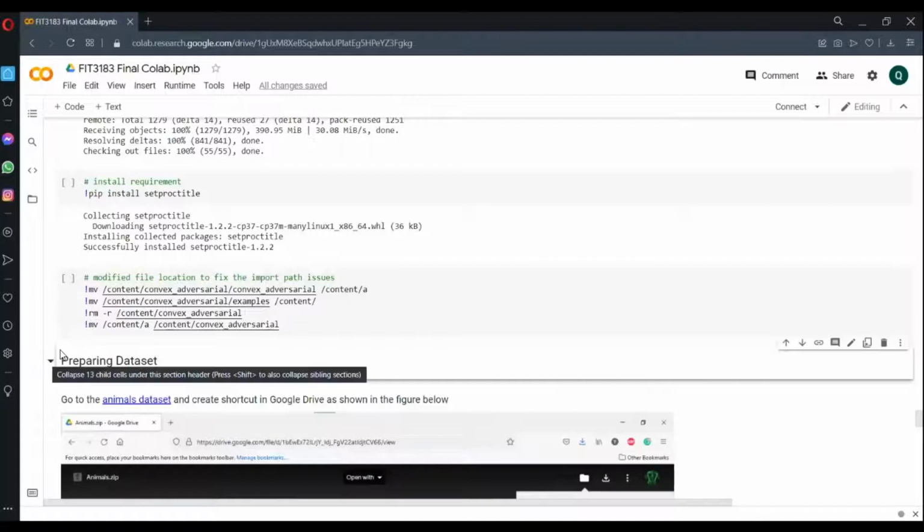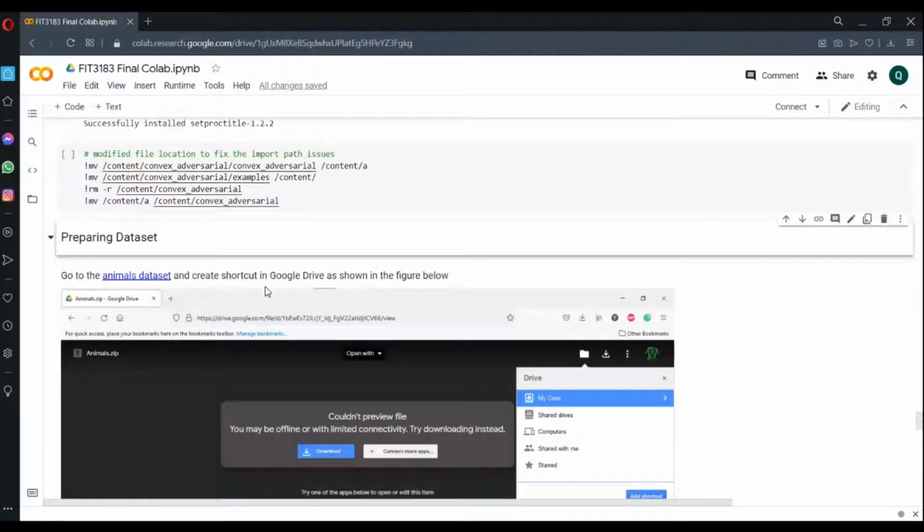And then we can start to prepare our own custom dataset instead of using the default datasets like MNIST or CIFAR demonstrated in their own example. We can actually prepare our own dataset. So here's an example dataset I've used. You can go to the Google Drive here to get the dataset by creating a shortcut into your own Google Drive.